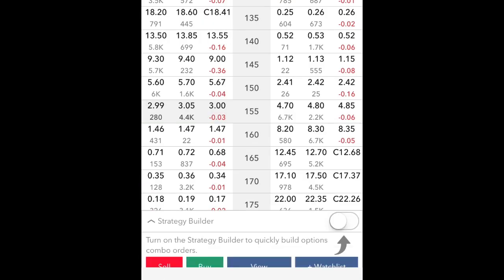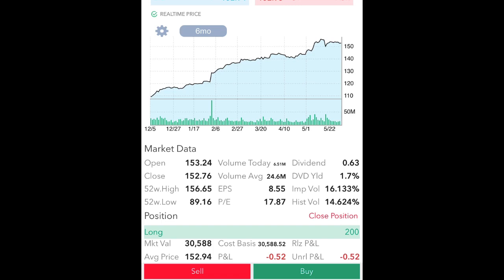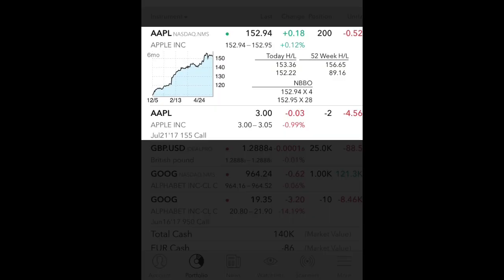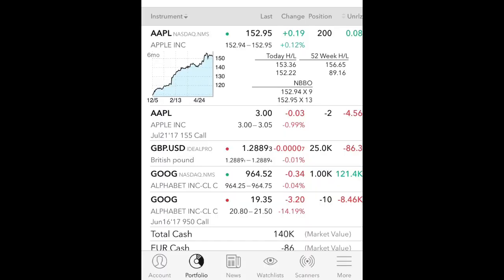So that order's gone into the market. We'll hear a little beep here now in a moment. We're now going to go back to our watch list. And we're going to see very quickly here now that you can see we've got our position here on Apple. We've got an Apple 155, and you can see under the position here it's -2. That's because we sold the call options. We don't own them. So it becomes -2. Our position is -2.